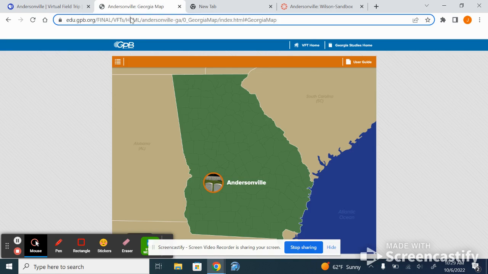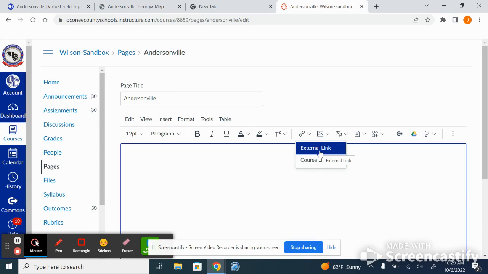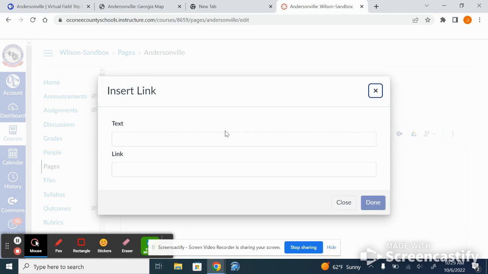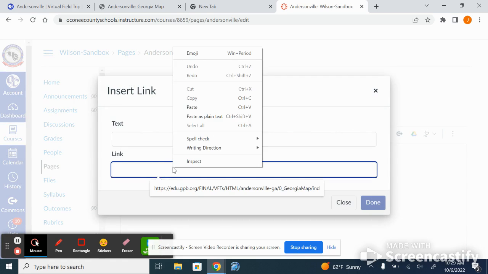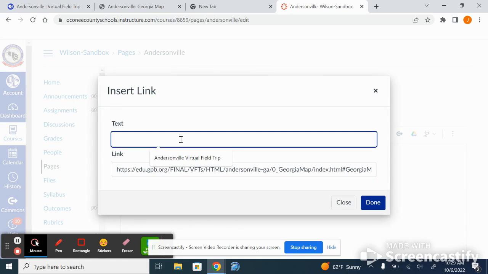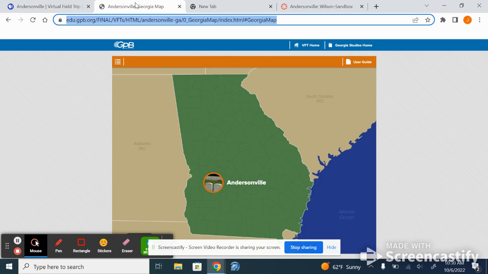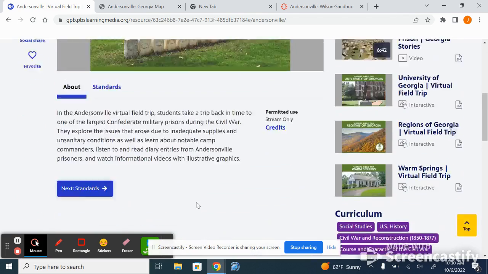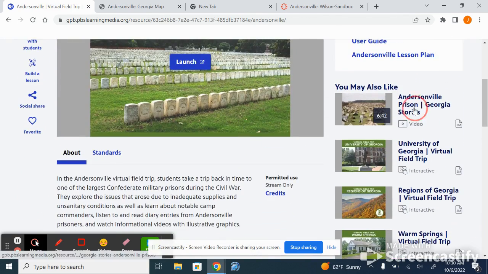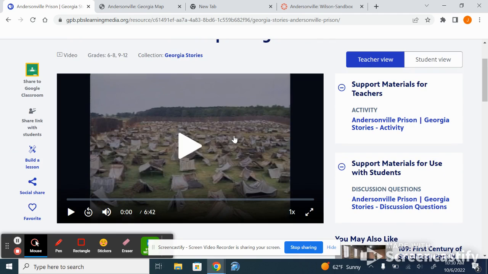All right, so I'm just going to copy the URL. I want to embed an external link. So I'll go ahead and do that right here. Text, this is Andersonville Virtual Field Trip. And I can go ahead and embed that in here, and then any other sources that I wanted to go with that. So if I've got the site map, I've got the virtual field trip. If I wanted to embed one of these videos, I can do that as well.